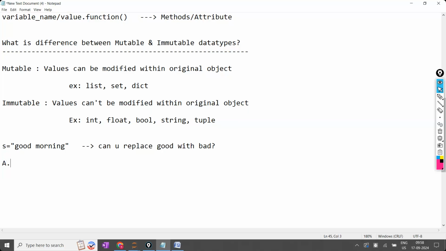But here we have to give the answer: it can be replaced by creating a new object. We cannot modify the original object. It is replaced by creating a new object, not in the original object. That is the answer.